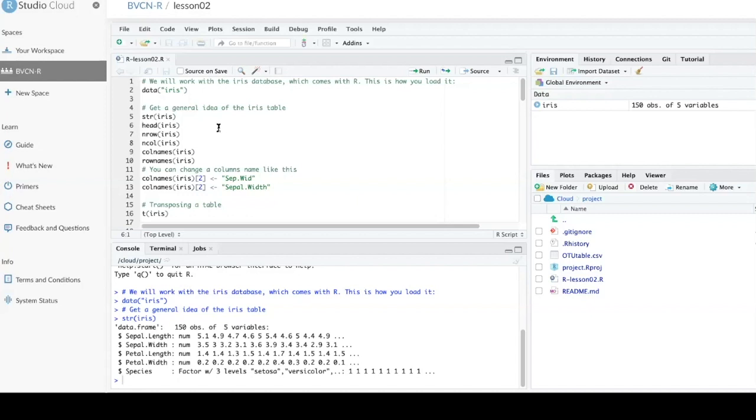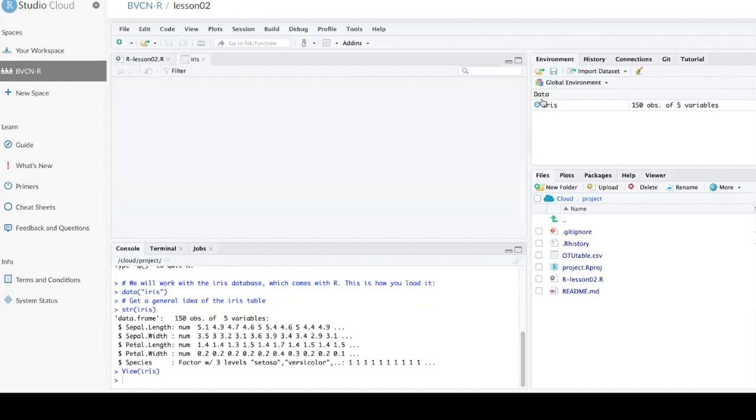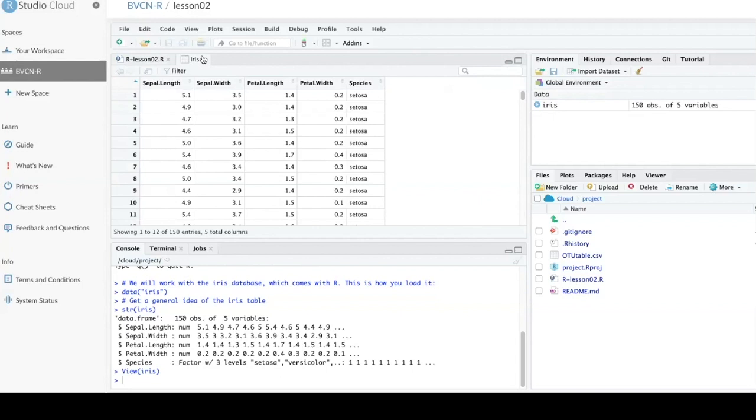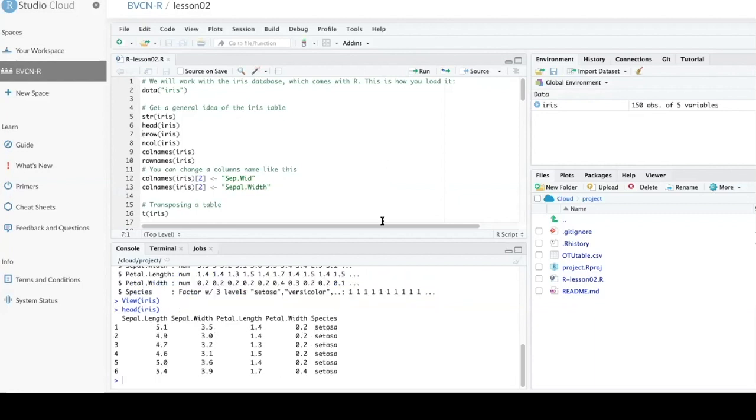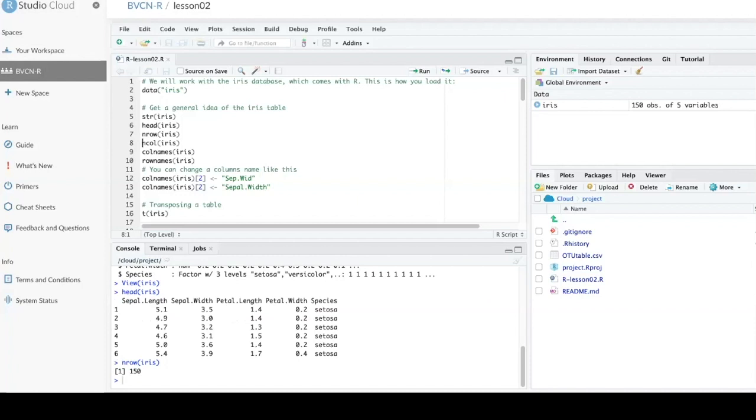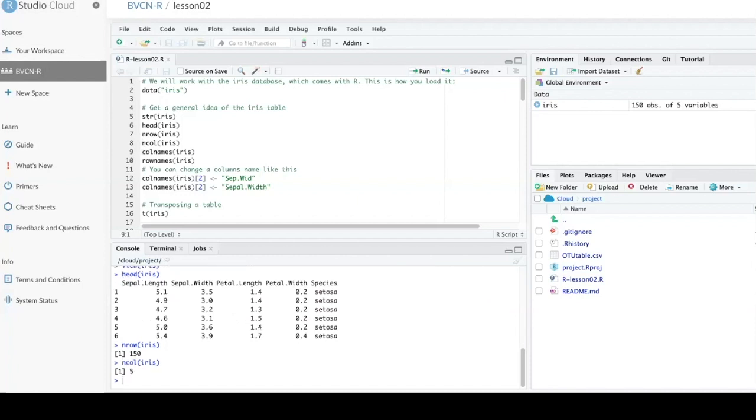Now we can view the table by either using the view function or just clicking on it here. But we can also just see the top of it by using the head function. So here is the subset of the first 6 rows of the IRIS database, so you get an idea of what it looks like. 2 really important functions are nrow and ncol, which tell you how many rows and how many columns are in this data frame. So there are 150 rows and 5 columns.